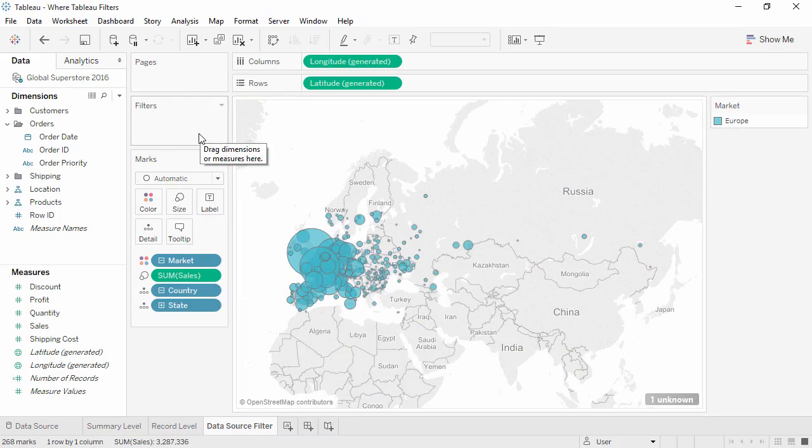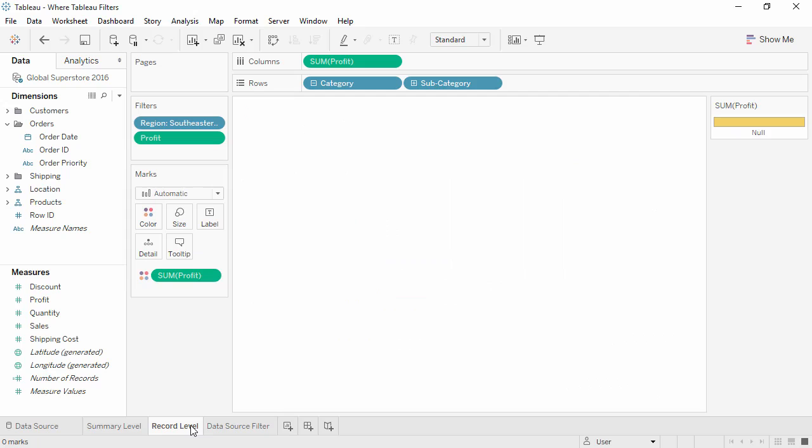Note that we have nothing on the filter shelf, but we only have countries in the view that are in the European market. Data source filters apply to all sheets using the data connection, so be careful when using these.